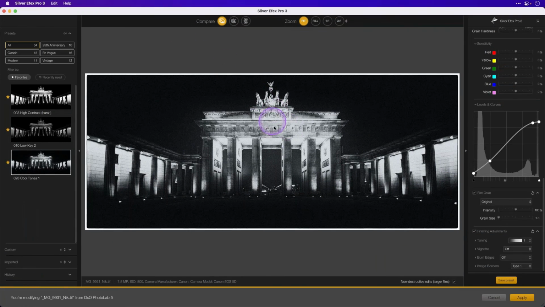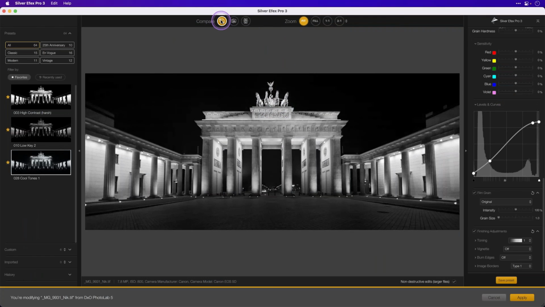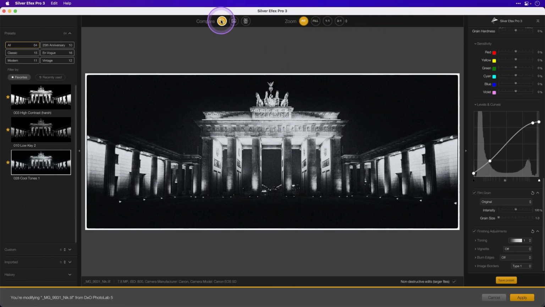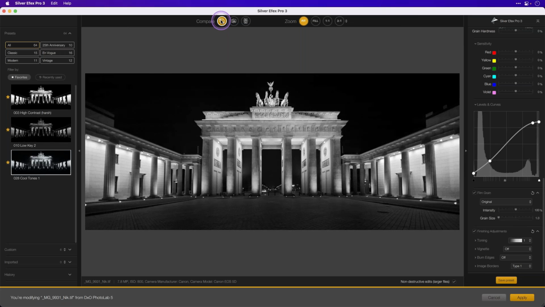So now I can make changes to this. This is the original image. If I do a compare, we see back to the original. By the way, in SilverFX, when you click compare, you always see a completely neutral black and white original. You don't see the color, which is why we're not seeing it in color. But the full image is there.